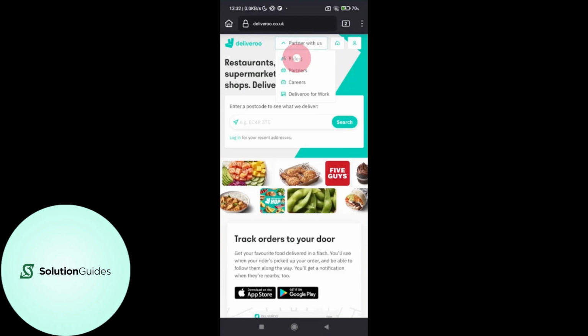Go to the application website. Instead of using the mobile app, head over to the official Deliveroo website, which is deliveroo.co.uk, and then navigate to the rider sections. Once on the website, find the section called Partnering with Us. Switch over to the riders to access the rider specific options. You will be redirected to a page for riders.